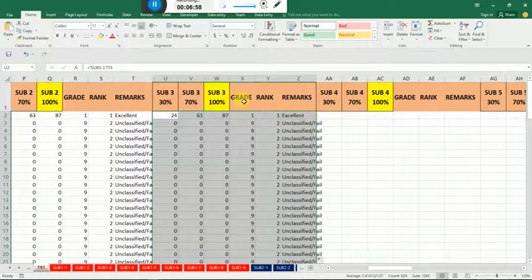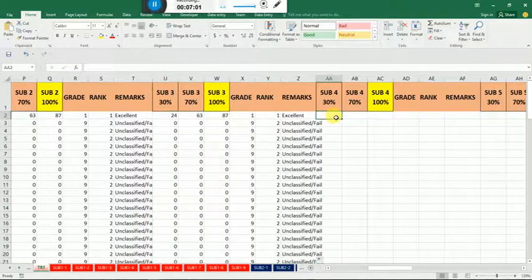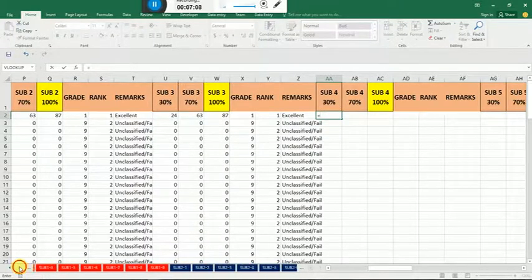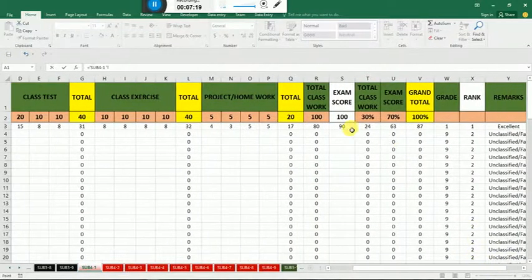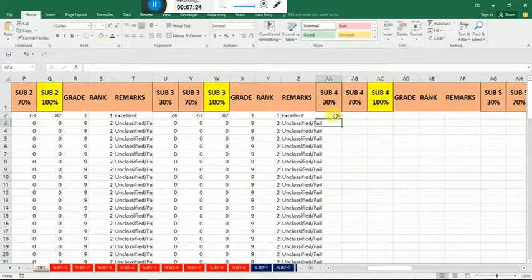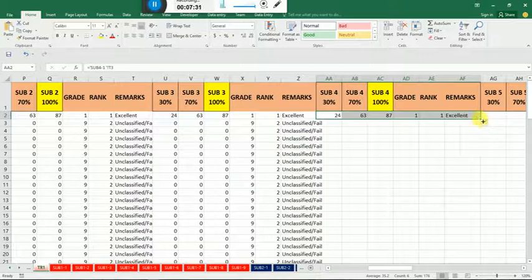Okay, so this is for sub 3. Then you do the same for sub 4. So it's equal to, then you locate your sub 4-1. Okay, so this is sub 4-1. Then you select your 30%. Then you hit enter. Then you drag to where your remarks is. Okay, then you do autofill.